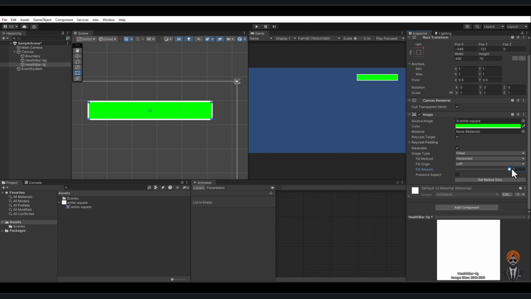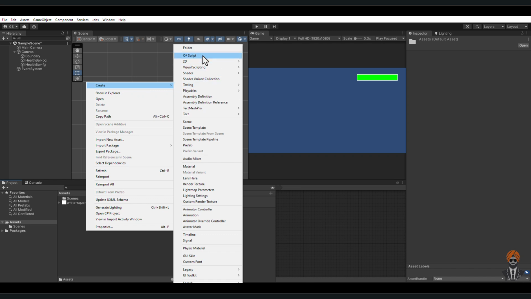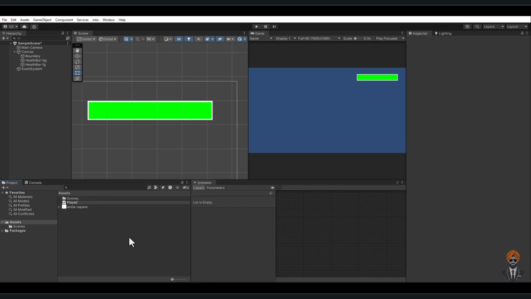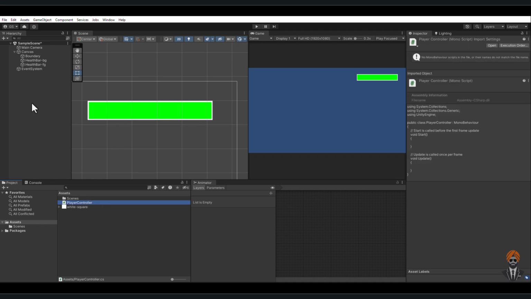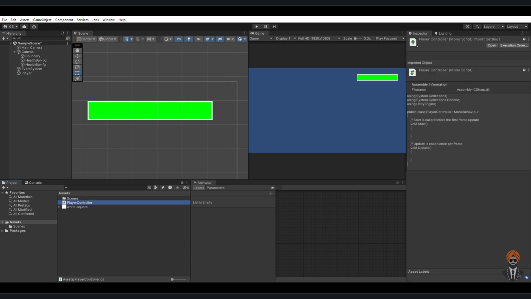Now to connect this health bar foreground with the health of a player, we're going to create a C# script with the name player controller. And let's create an empty game object and call that player. So in your own game, it will be your actual player that we're going to put code in for connecting the health bar with the health of the player. Let's connect this player controller script to the player game object. And let's open the player controller script.